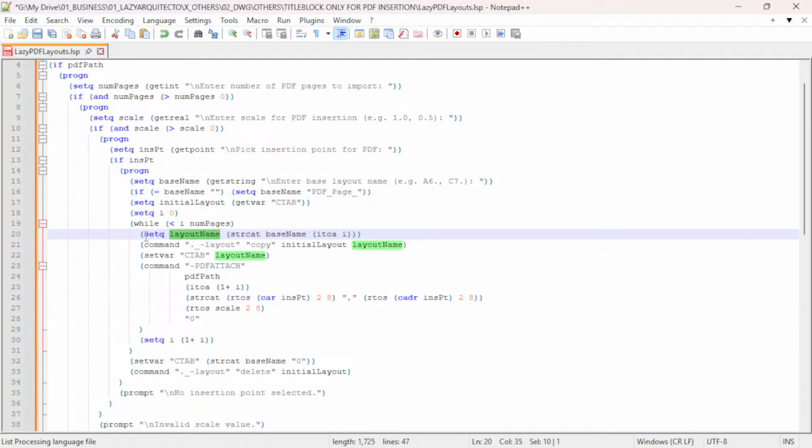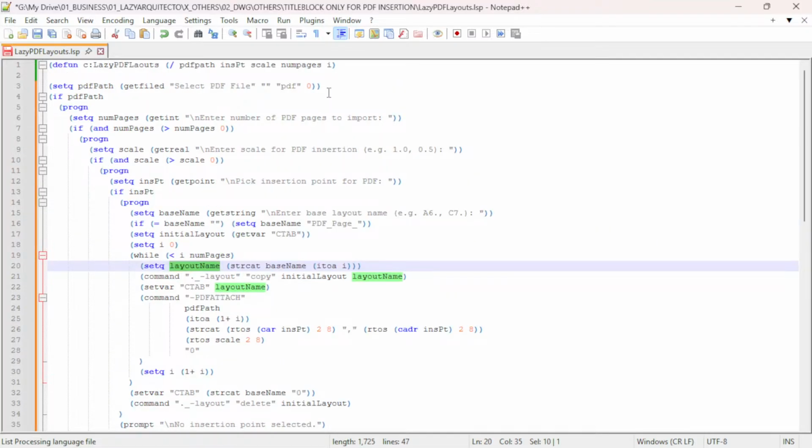Everywhere where you see setQ, that's because we're setting a variable. So before we forget, let's add the layout name variable over here under this portion of the code. So again, to avoid any conflicts. So we're setting a layout name because we need that in order to copy that layout name. And also we need a name for our layouts, right?